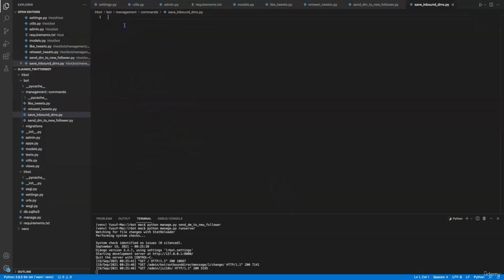Okay, and to do that, I'm going to import our base command. Remember, our base command is just the base class from which all management commands are derived. So from django.core.management.base import BaseCommand, and then I'm going to import Tweepy. Remember, Tweepy gives us an easy to use Python library for accessing the Twitter API.